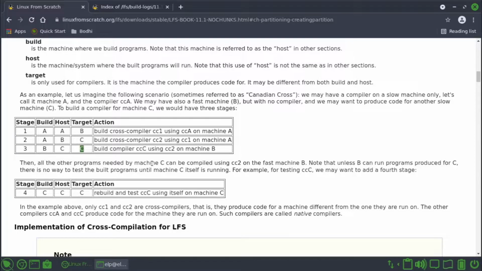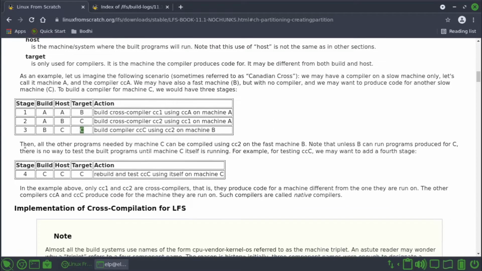Okay, I hope it's a little bit clear. Then all the other programs needed by machine C can be compiled using CC2 on the fast machine B. Note that unless B can run programs produced for C, there is no way to test the built programs until machine C itself is running. For example, for testing CC, we may want to add a fourth stage. Stage 4: build is C, host is C, the target is C. Rebuild and test CC using itself on machine C.